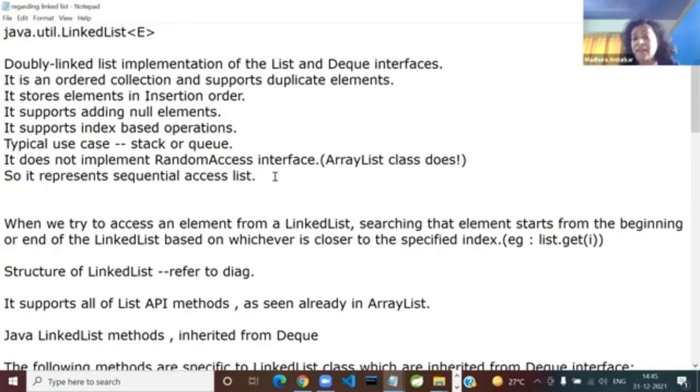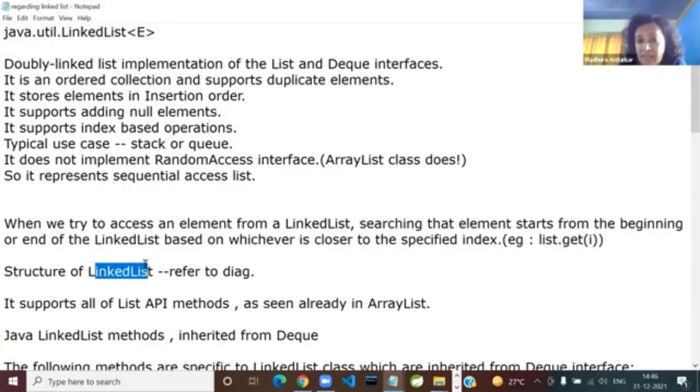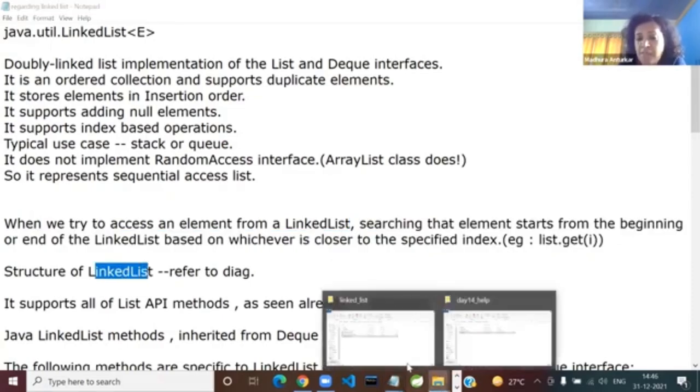So in array list, it can search by index and it is in the contiguous memory location. So read this. When you try to access the element from the linked list, searching of that element starts from the beginning or the end of the linked list, depending on whichever is closer to the specified index. So now, if you want to see the structure of the linked list, I'll show you the diagram.